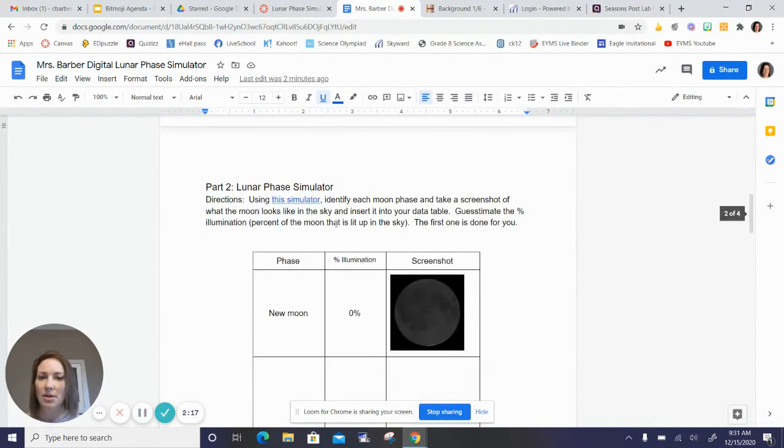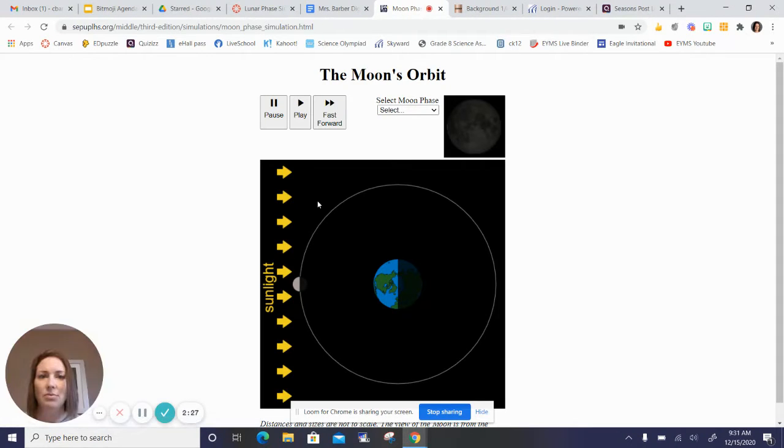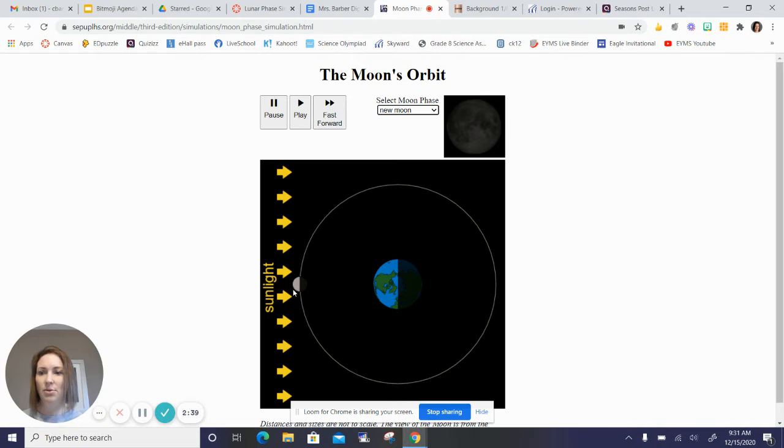Part 2 is we'll actually want you to get screenshots of the moon phases, and that is using this website, which we found as a replacement since the other one didn't work. What you basically do, so the sun is on the left side here, here's Earth, you're looking out in space. So that's your moon phase. Right here is the new moon. The new moon is, of course, when the moon is between the sun and the Earth.